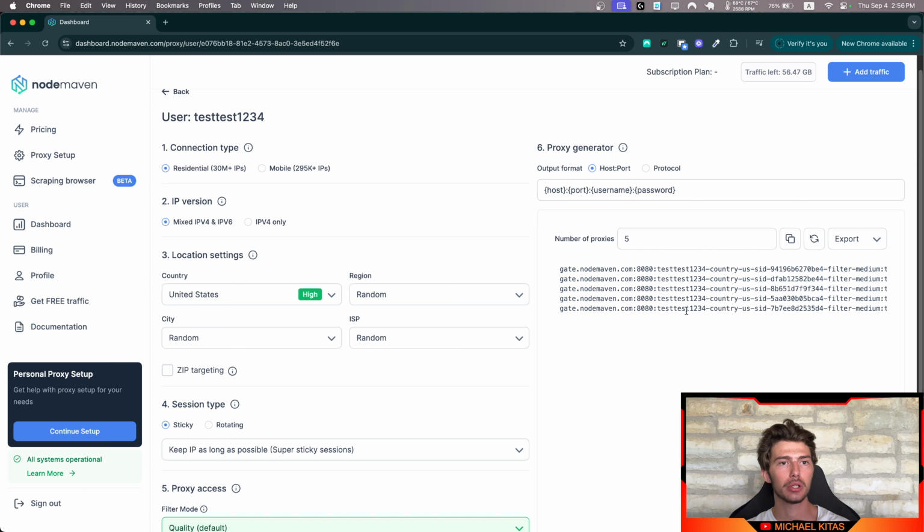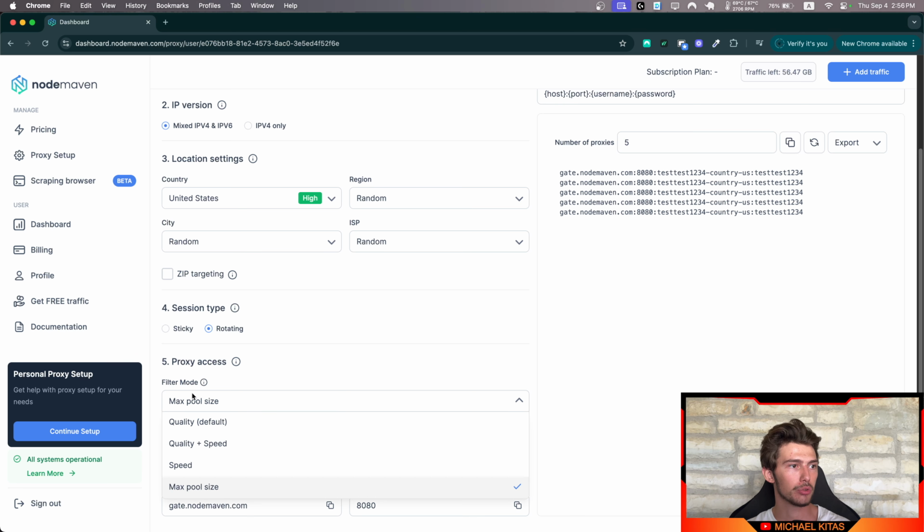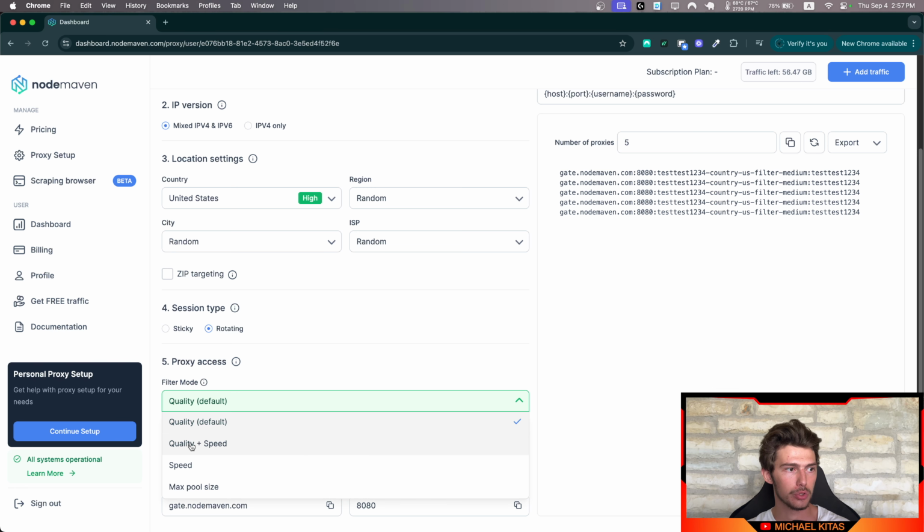But sticky proxies are good, usually if you want to log into an account, so you can use a proxy per account that you use. But in our case, we can use rotating. This will be just for testing. And yeah, you can also choose between protocol, HTTP or SOCKS, and also filter mode. I would always use quality, unless you want to use too many proxies. If you want to rotate through a lot of proxies, then I guess choose between speed, max pool size. Usually quality is what you want.